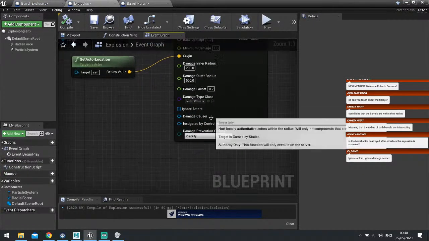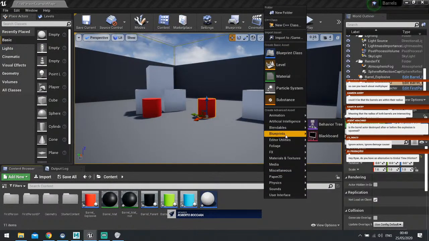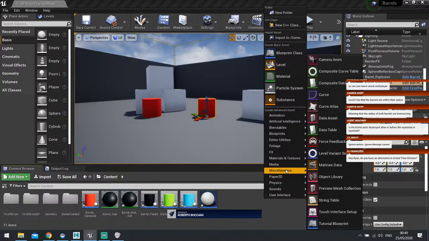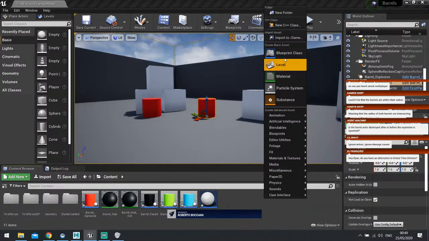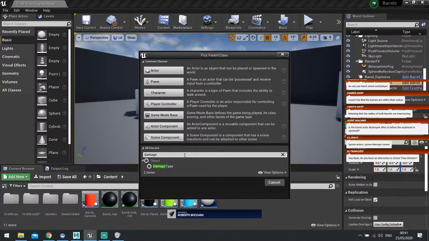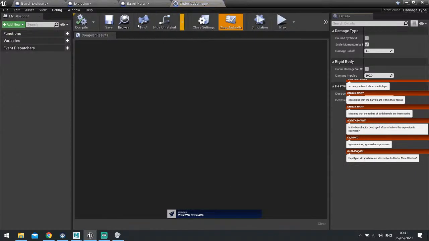To test this out, let's actually do something quite fun. Let's do another damage type. Hang on. I can't remember if it's in here, or if not, we have to go up here. Damage type. Click select, and we'll do explosive damage. I will leave it like that. It'll be fine.